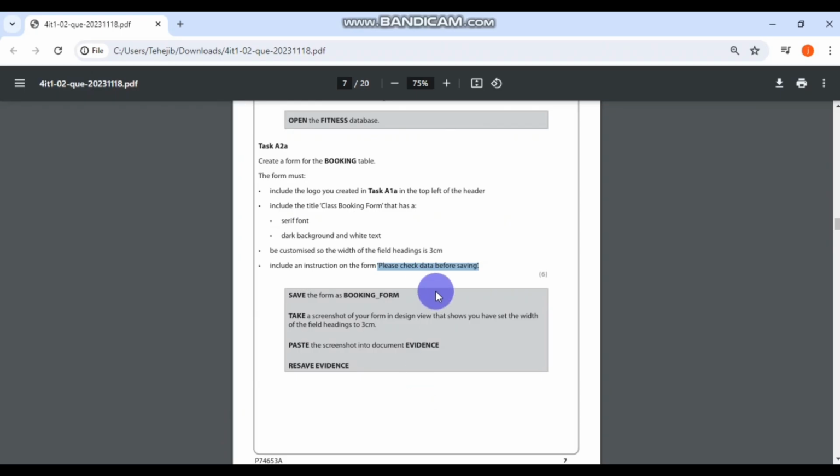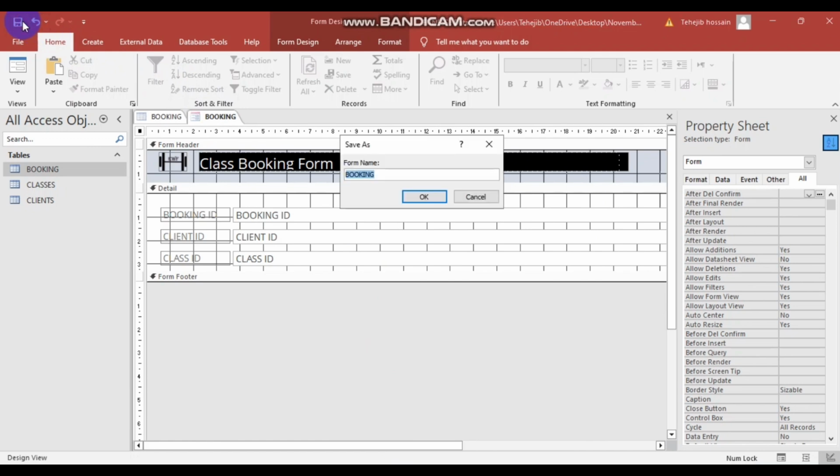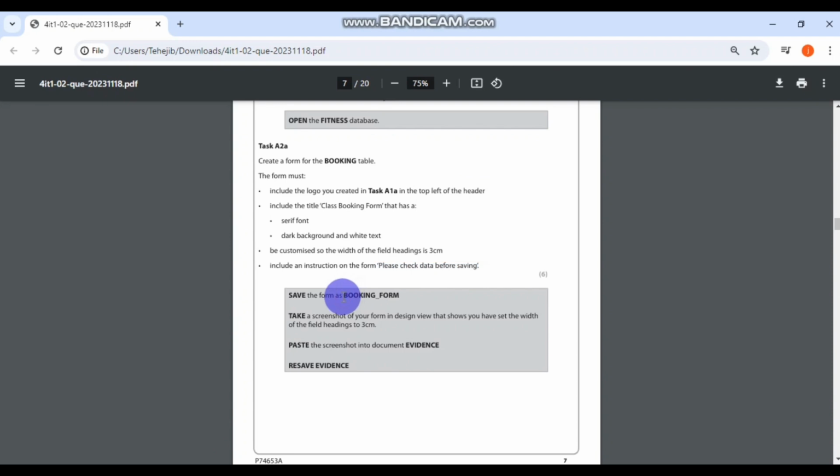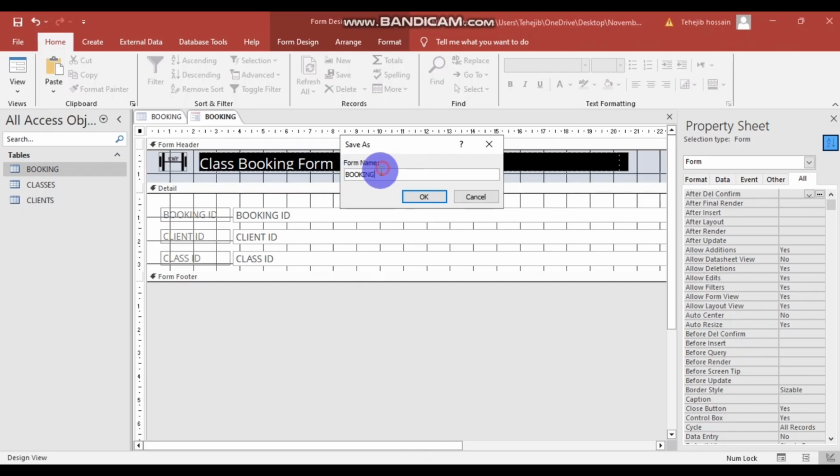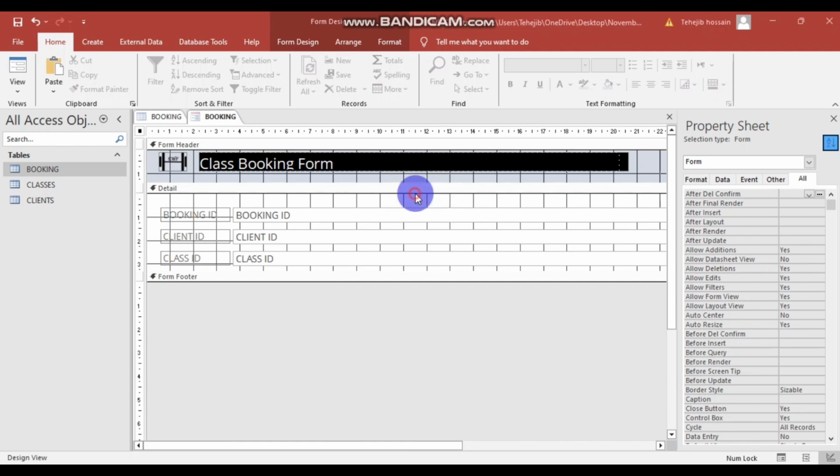And they're saying please save the form as booking form. Take a screenshot of your form in design view that shows you have set the width of the field heading to 3 centimeter. Paste the screenshot into the document evidence, resave evidence. Okay, so we have to save the form. For that, click here. They are asking what will be the name. Name is booking form, right? Control C. Control V, okay? So I already created a form.